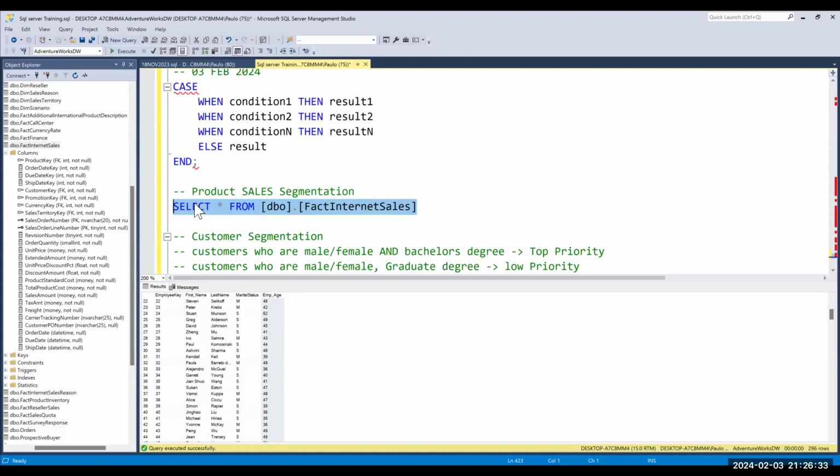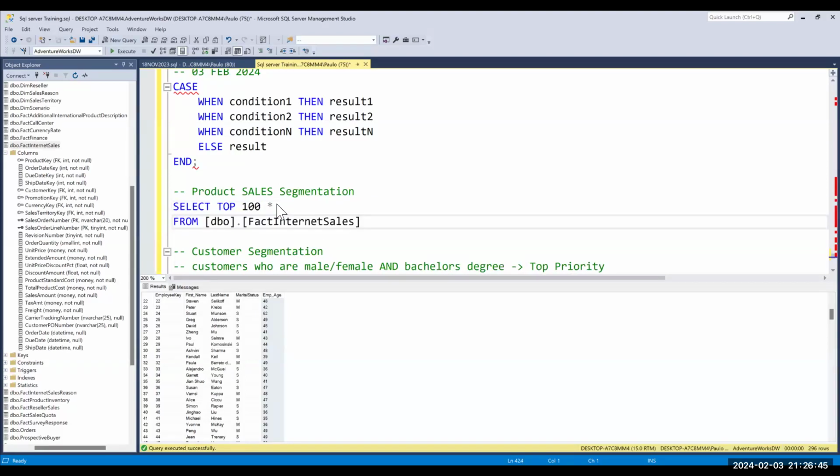So the best thing to do in that scenario is to say select top 100. We are still saying select all, but you say select top 100, meaning select all the columns. This is all the columns, but top 100 means the first 100 rows. So that one will save you a bit, or you use a where clause.